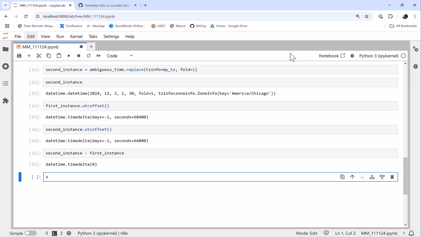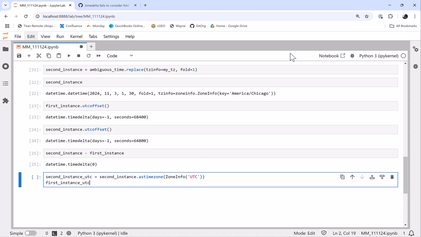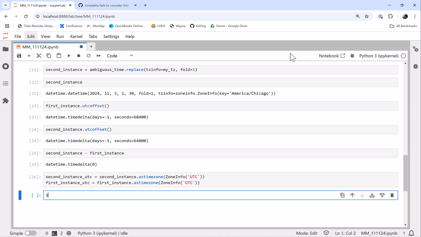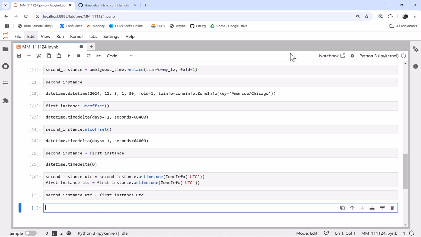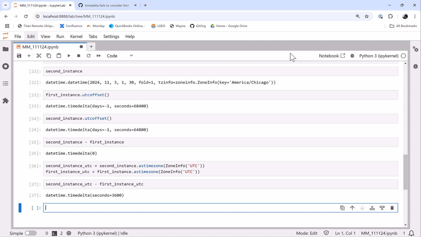Interesting. So now let's take the second instance UTC, is going to be second instance as time zone ZoneInfo UTC. The first instance UTC is going to be first instance as time zone ZoneInfo UTC. And now I take the second instance UTC minus the first instance UTC, and we get a timedelta of 3,600 seconds, or an hour, which is what we expect.